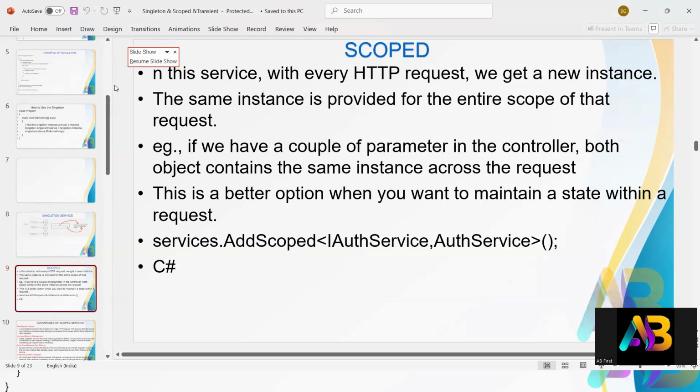So what is Scope? How does it work in this service? With every HTTP request, we get a new instance. The same instance is provided for the entire scope of the request. For example, if we have a couple of parameters in the controller, both objects contain the same instance across the request. This is a better option when you want to maintain state within a request. I will create it like services.AddScoped. We'll see one example.